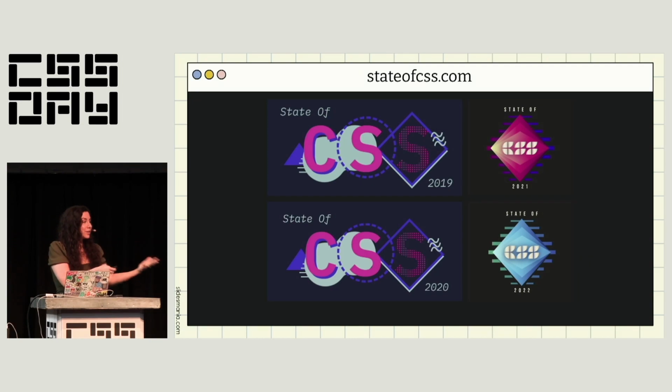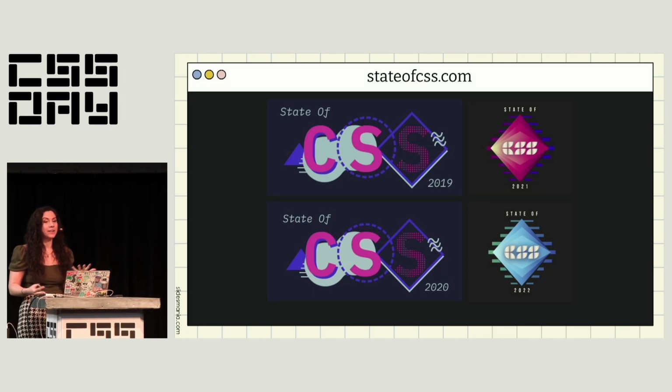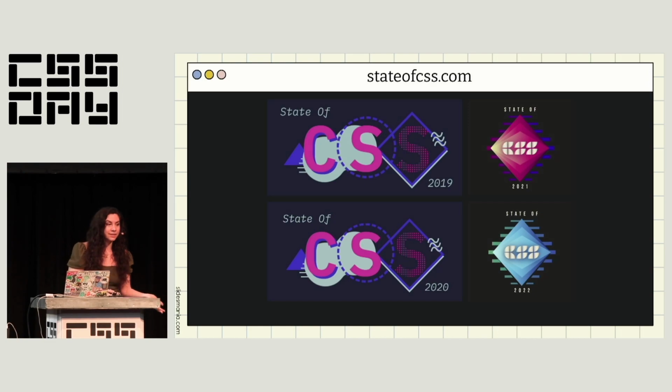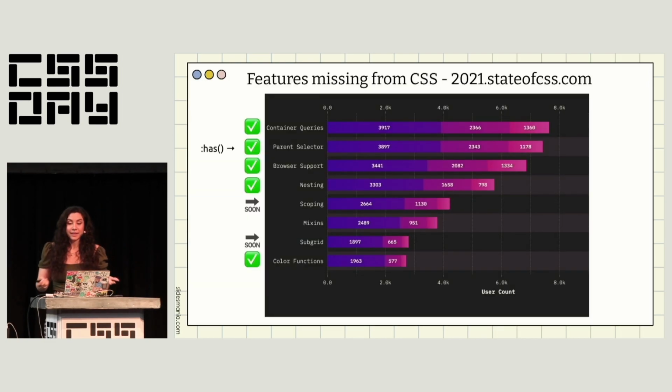And in 2020, we started getting more involved in the State of CSS survey to figure out exactly what developers are struggling with in these areas and what they need most. And now we've landed, or are really close to landing, almost all of the top feature requests from 2021, which we didn't have before, like container queries, a parent selector. We have :has now that lets you do that, better browser support across the board with interop, nesting, scoping isn't a prototype, mixins aren't here yet, but that'll be next. Subgrid is not here yet, but is actively being worked on. And if you've been following web platform tests, a lot of them have been passing lately, and color functions.